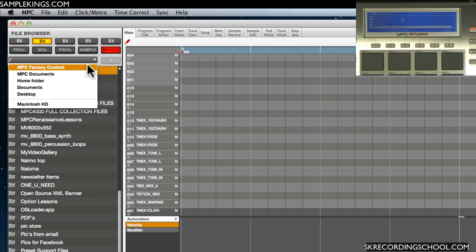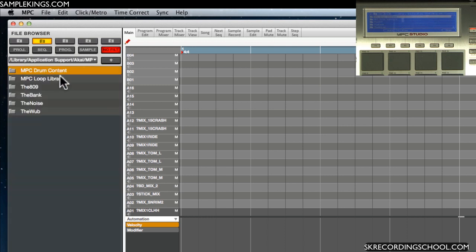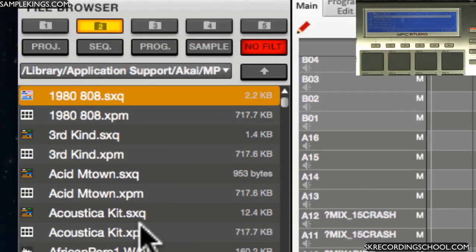I'll go down one here to content. Here we go. And you'll notice here, I'll go to here that says drum kits. And it's XPM. So remember that. Particularly when you're trying to find stuff on your machine.